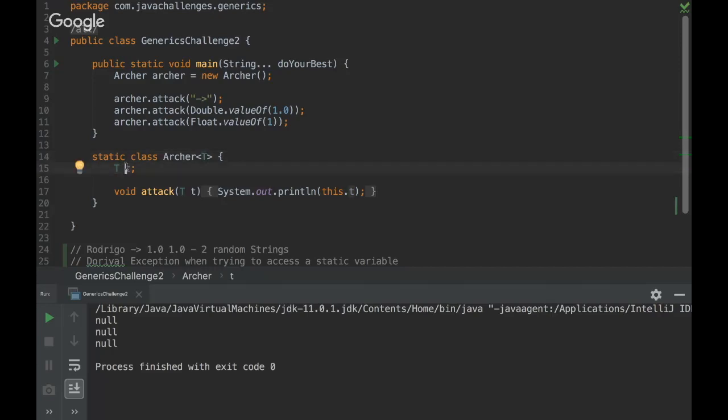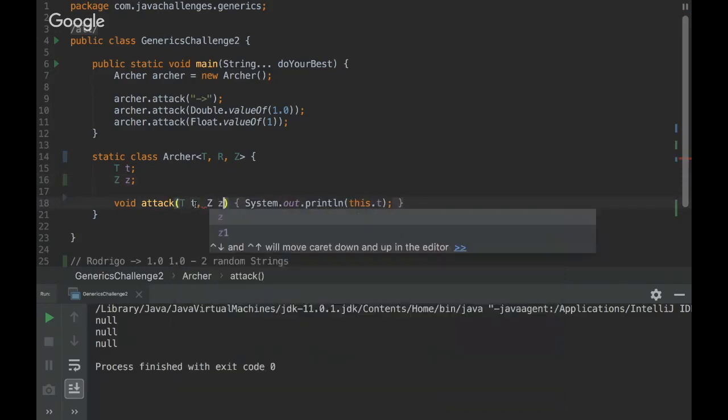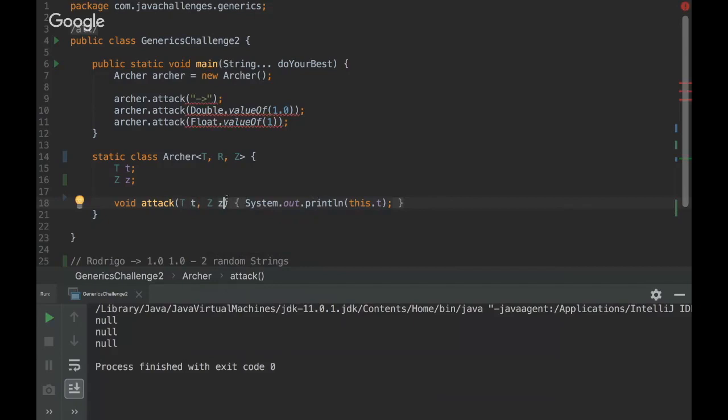So we can build components, we can build many generic things by using this concept of generics. We could even put more generic types here. We could put an R, we could put a Z or whatever. And then we could use those types here. We could just declare them here and use them in a method, then pass two generic types. Then we could manipulate them.